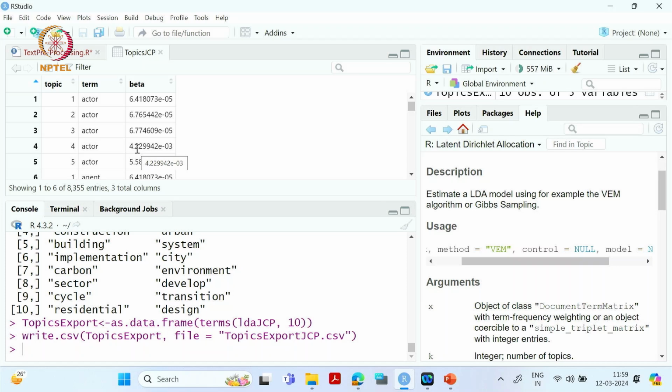Okay, so this is how we can identify which words are related to which topic. If you see here, we got the data of each topic and the beta score of each of the 1,671 words. Okay, but we want to know only the top terms.